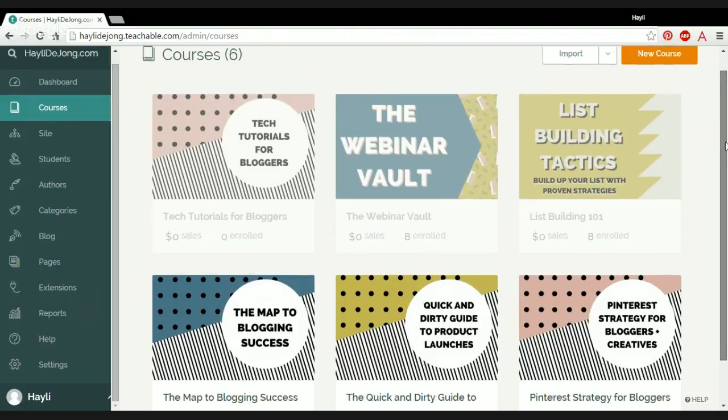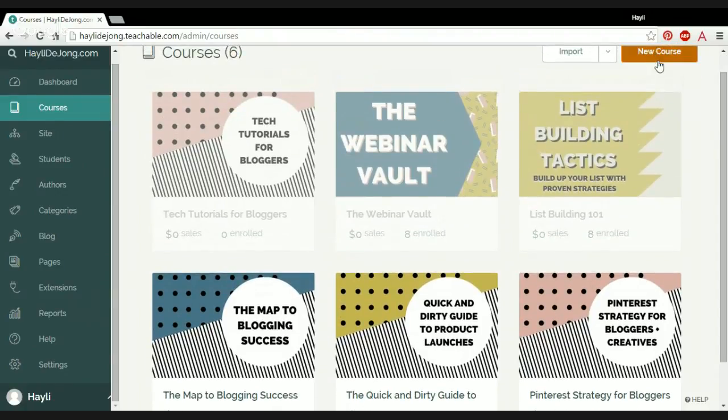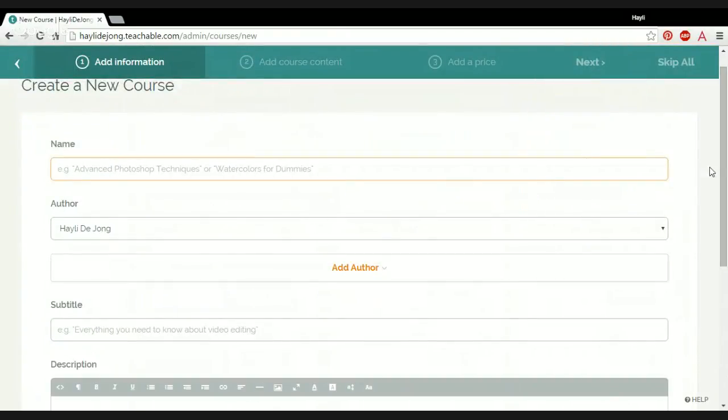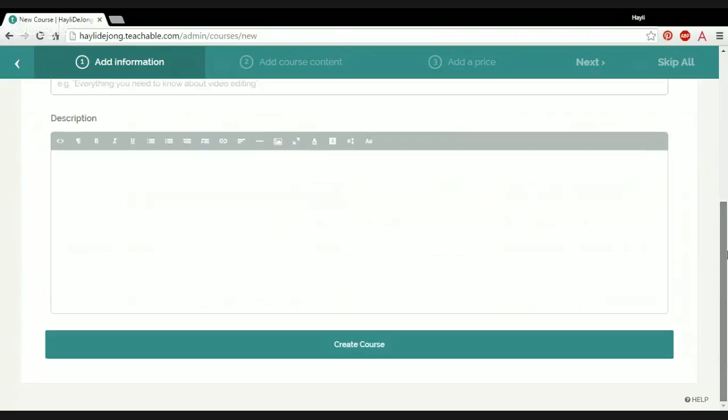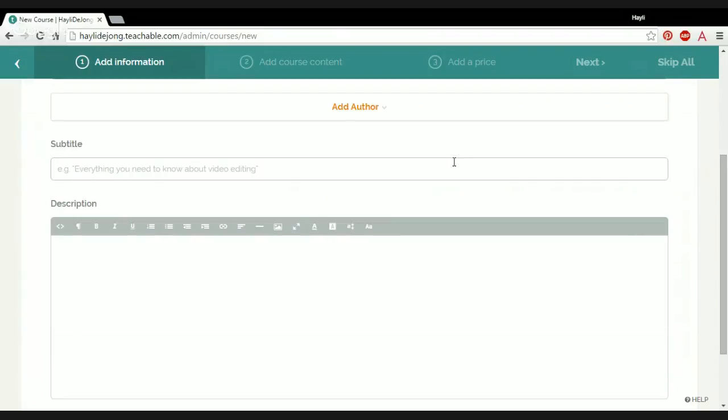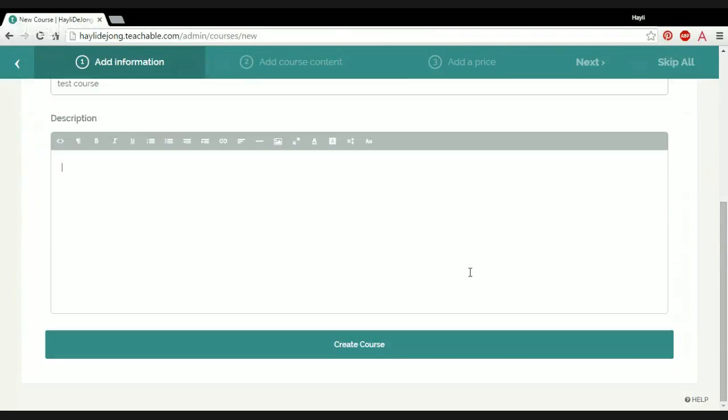So I'm just going to show you how to create a new course. So you just click on new course, go figure. So then you can give it a name and change all of this stuff. So we are going to do test, and then in some of the higher paid accounts, you can set up different authors. Obviously I just have myself. You can make a subtitle and then describe the course. So this would be similar to what you would have on your sales page. And obviously I'm just doing really simple stuff.